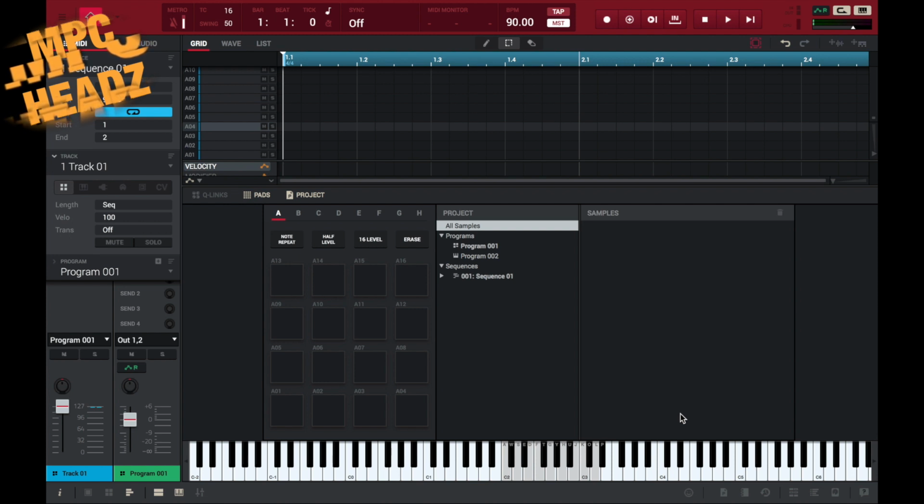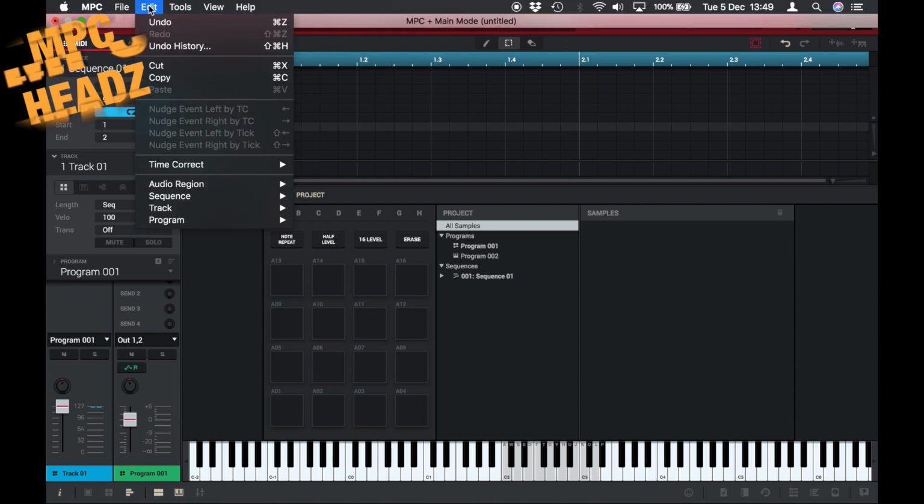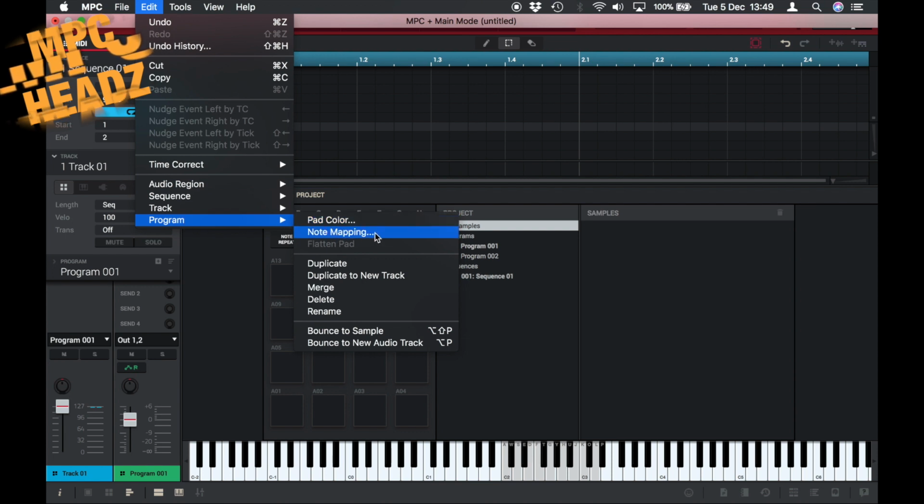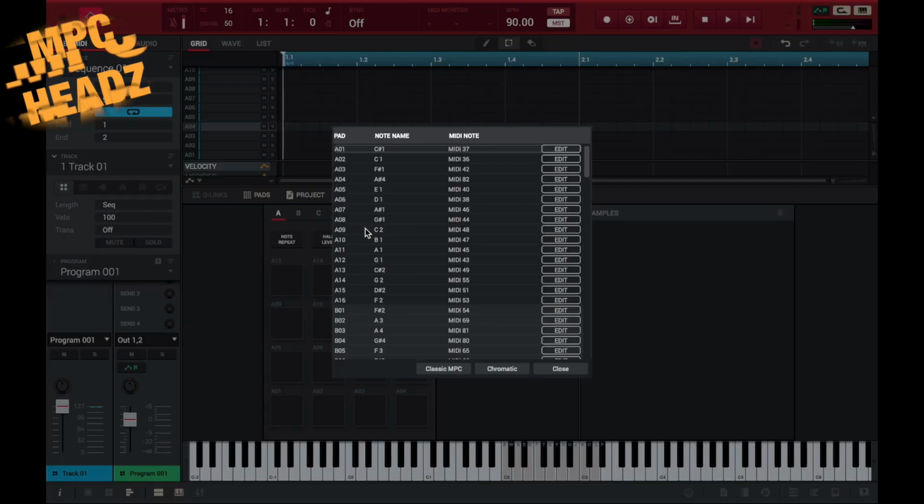Now we have an option that actually bypasses this in case you want to use it. So if you just go to edit, program, then we have this option right here that's note mapping. If you click on note mapping, now it gives you the option to put your drum programs into the chromatic MIDI note setup. Now if you click on the chromatic mode, this is the mode that actually all the MIDI keyboards use.